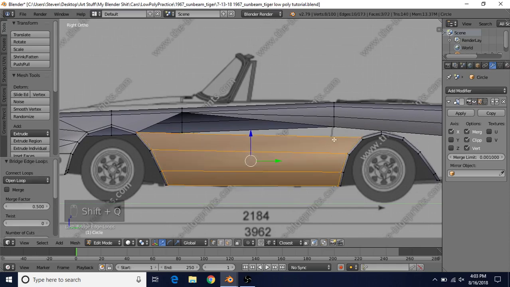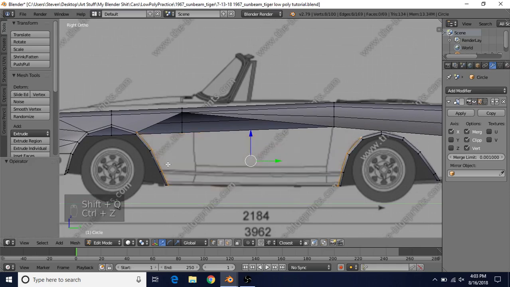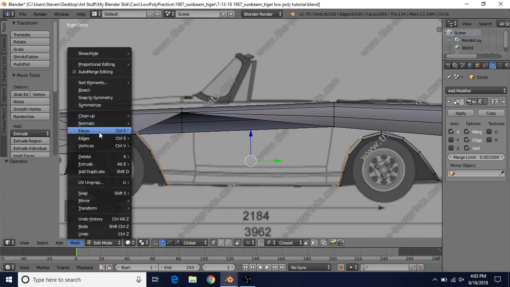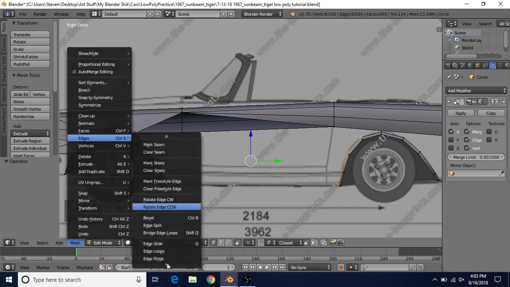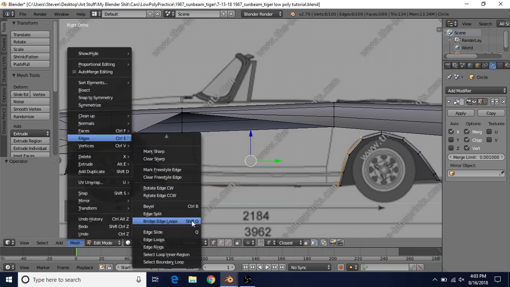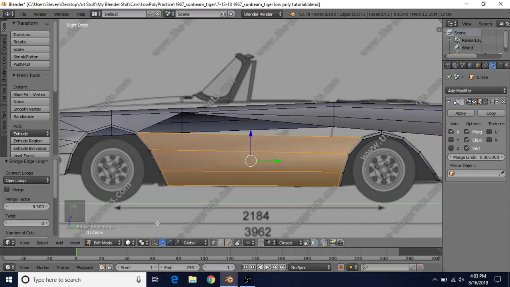Now we're going to do shift and Q to bridge edge loops. If you don't have that hotkey set up, go to mesh, edges, and choose bridge edge loops. To set up the hotkey, right click, it'll say add shortcut, just click on that, hover your mouse over this area and do shift and Q, and the hotkey will now be shift and Q. So if you don't have the hotkey, just left click on this and then you're all set.